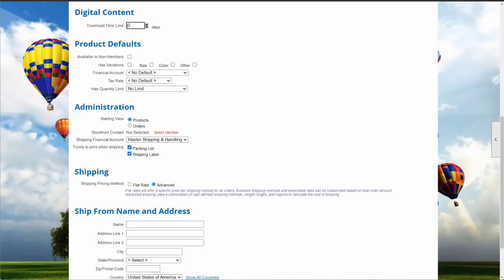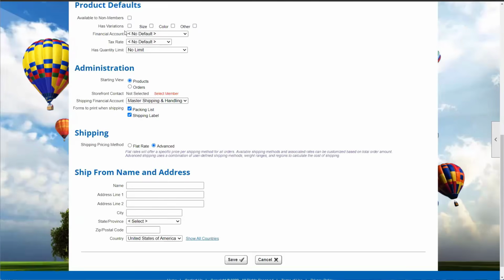If you do set it to a 90-day limit, that's only a limit for when they can download it. Once they've downloaded it, they obviously have that file forever. So there's no way to make them not able to access that file after that time. This is just how long they have to go into their system and download that product.